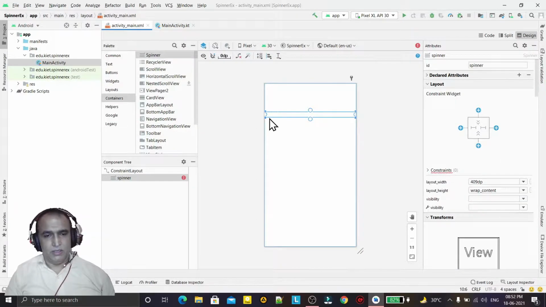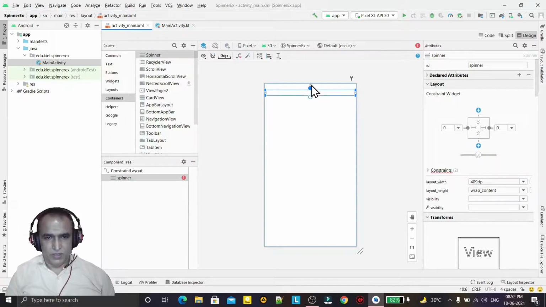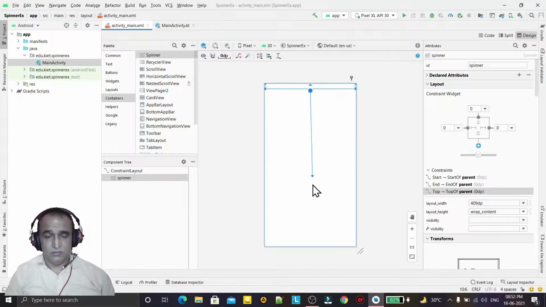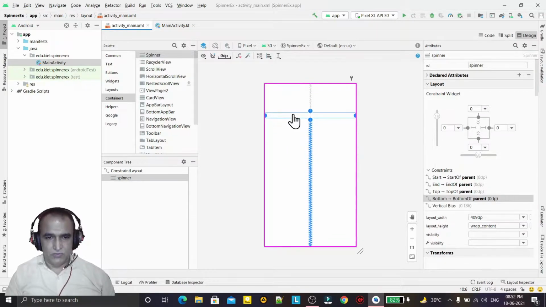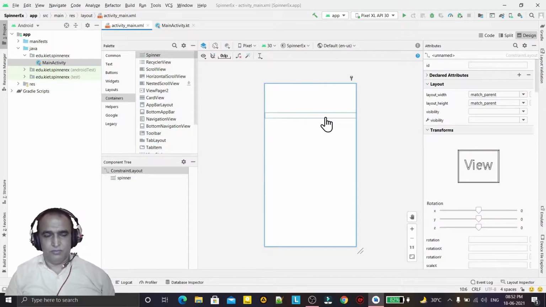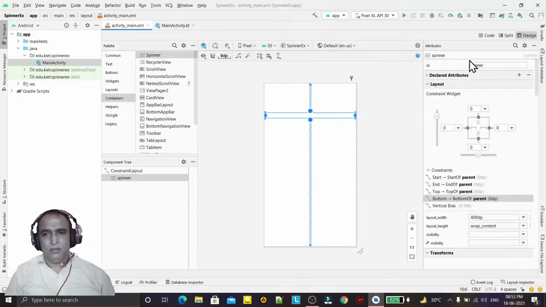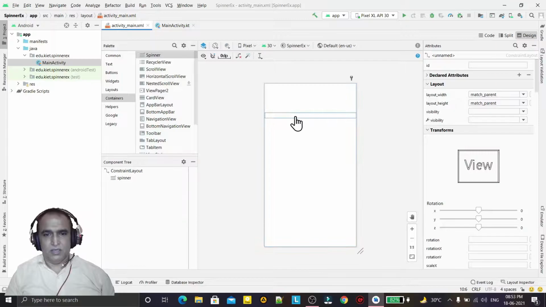Now I can get the layout, fixed layout to this one, because it's a constant layout. We have to provide the coordinates where we have to fix it on the screen. So like this way, I just use the spinner. Now name of this is spinner, and just we can start the coding.